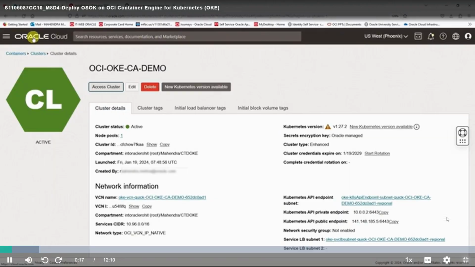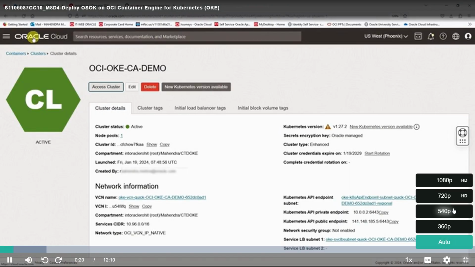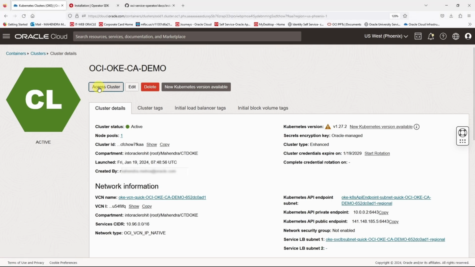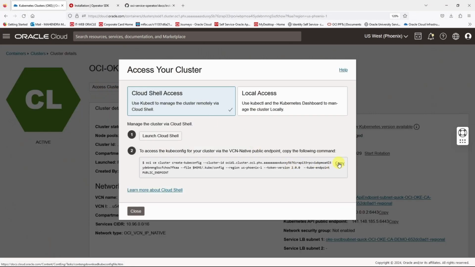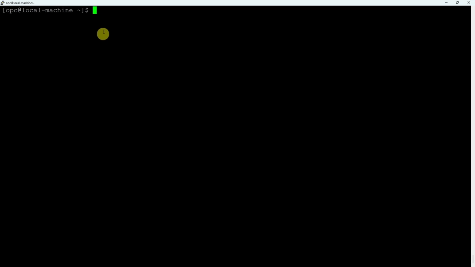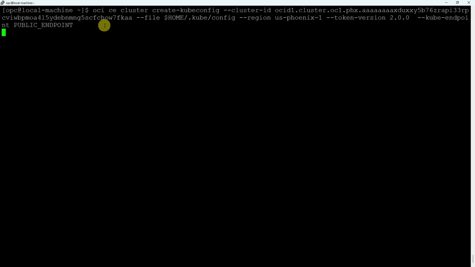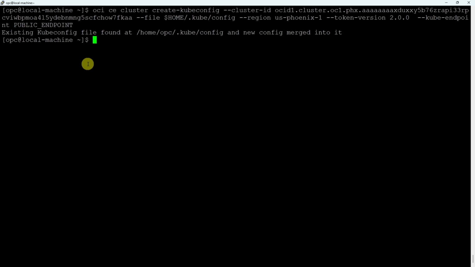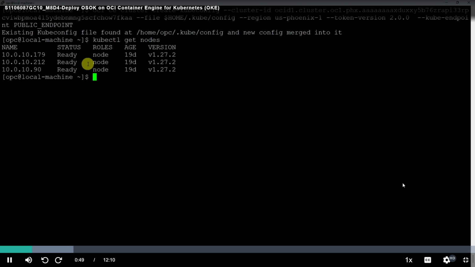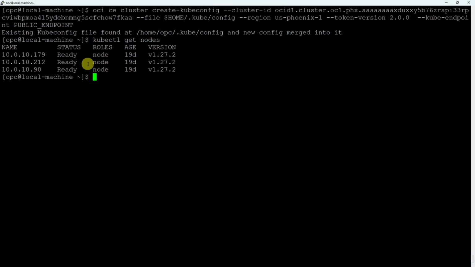Let's get started. I'm already logged in to the OCI console and currently on the clusters details page of the cluster we'll be using for this demonstration. I'll click on the access cluster button and copy the command to set up the cluster access. I'll paste the command on a local machine that I am using for this demonstration. As you can notice, the kubeconfig has been written and we have the access to the cluster. I'll confirm the same using kubectl get nodes command. From the output, it is confirmed that we are connected to the cluster.